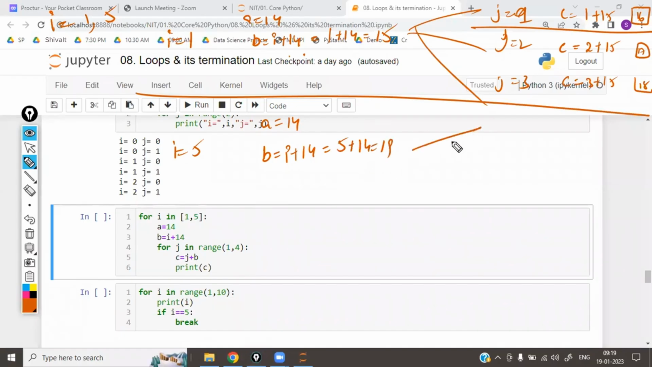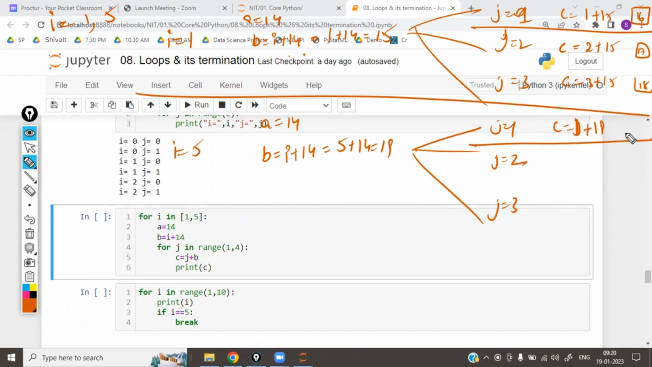Now within that, J is equal to 1, J is equal to 2, and J is equal to 3. First J is equal to 1. C is equal to J plus B. J plus B means J is 1, 1 plus B is 19, so the answer is 20. Right?